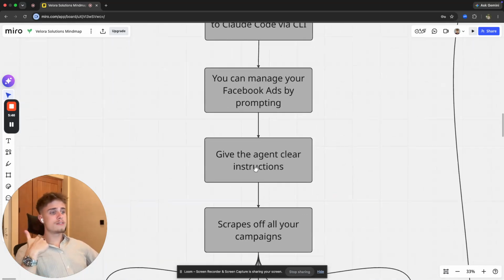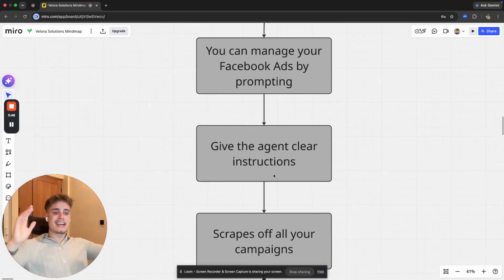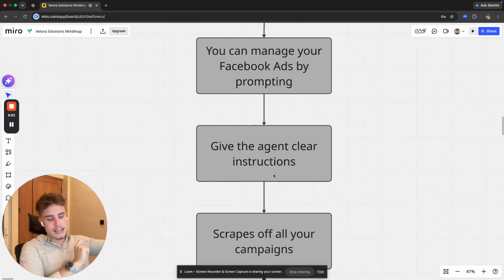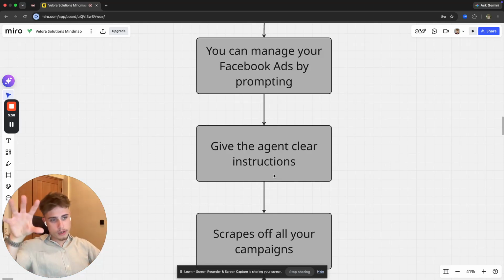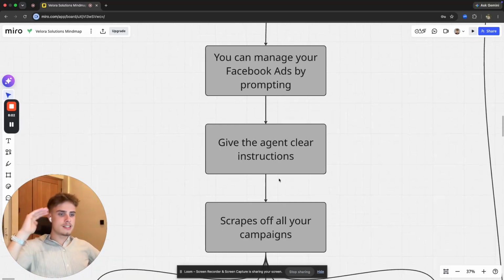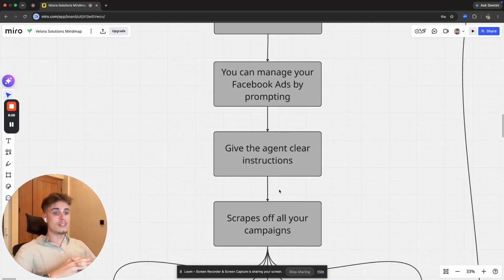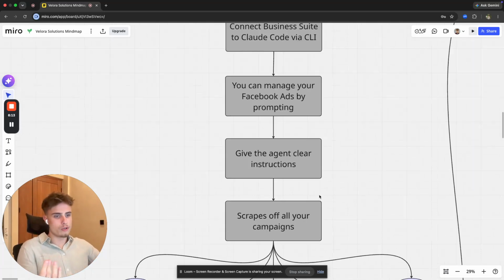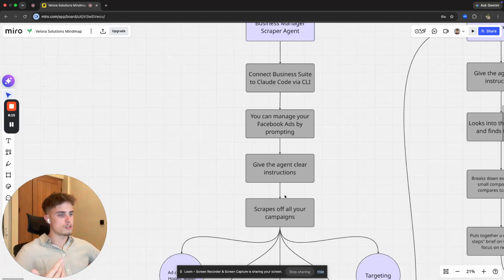Then you need to give the agent clear instructions, exactly what you want it to do. Every single Monday, look at X client's ads and scrape off all the information from it. Scrape off information number 1, information number 2, information number 3, and then give it to me in this and this and this format in a PDF file. So you need to be super clear on these instructions, because if you don't give it enough information, it will not know exactly what to scrape up and how to structure the PDF for you. So make it as long as possible.